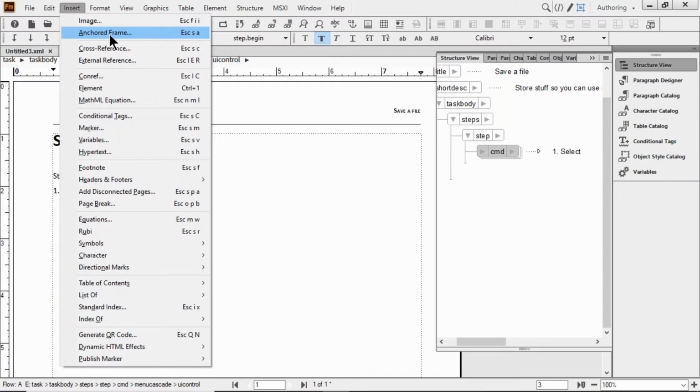So if you want an anchored frame, you insert anchored frame. You want a cross-reference, you insert a cross-reference. You want a footnote, you insert footnote. So they've consolidated the menu options. Overall, it's better, but it takes me a little bit of getting used to.